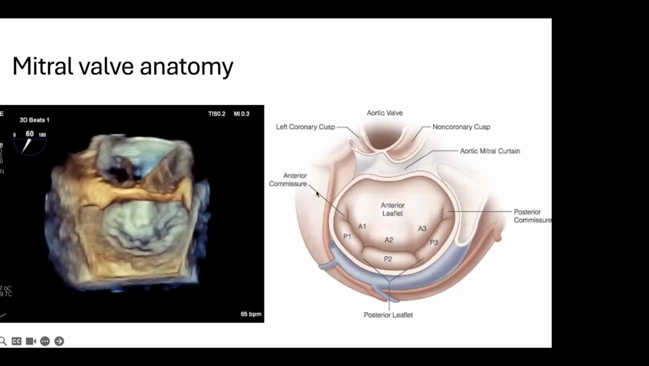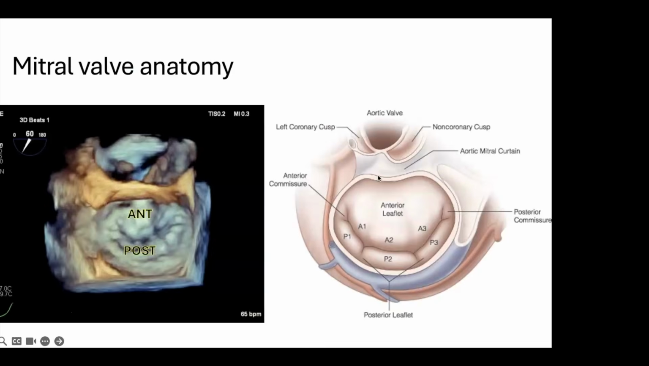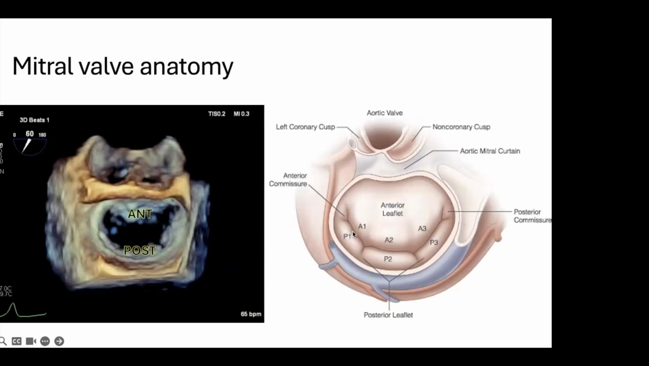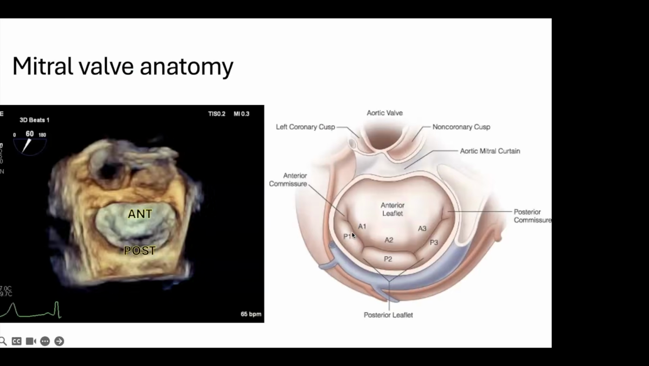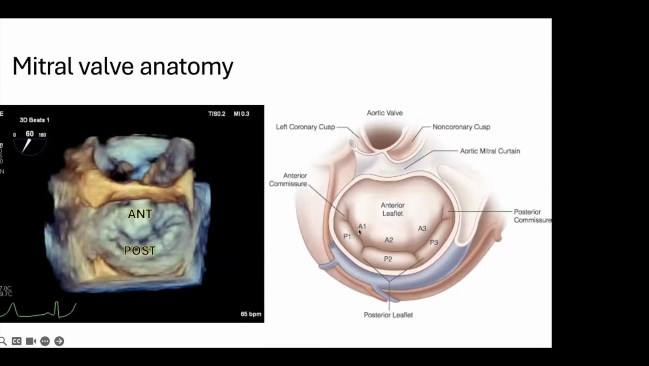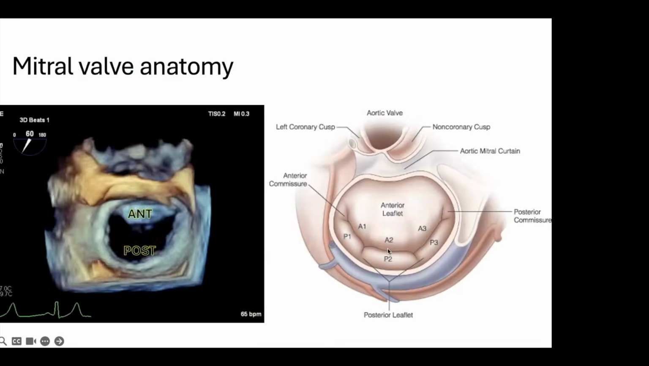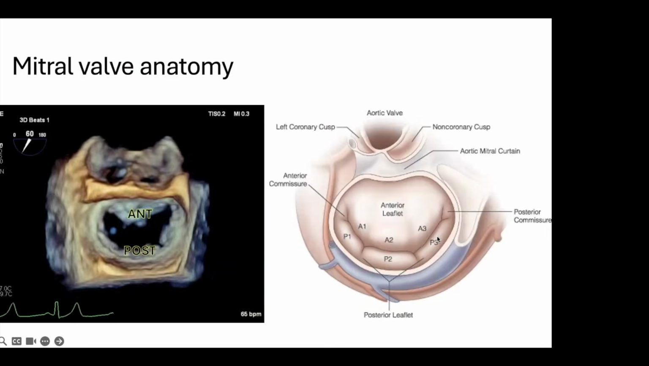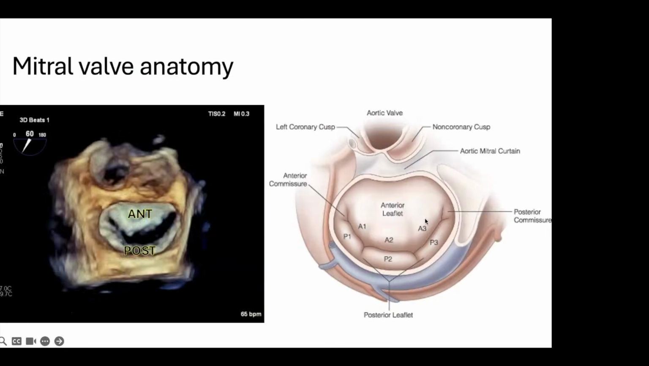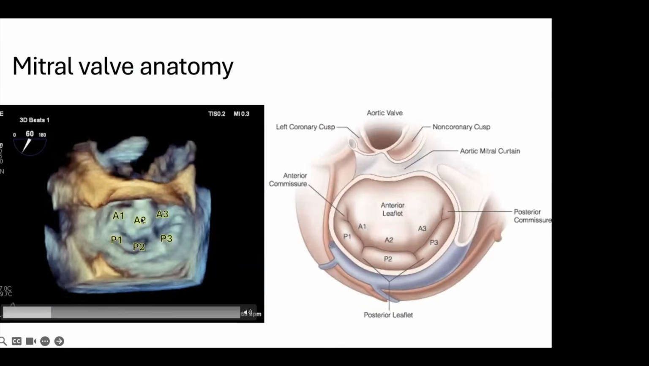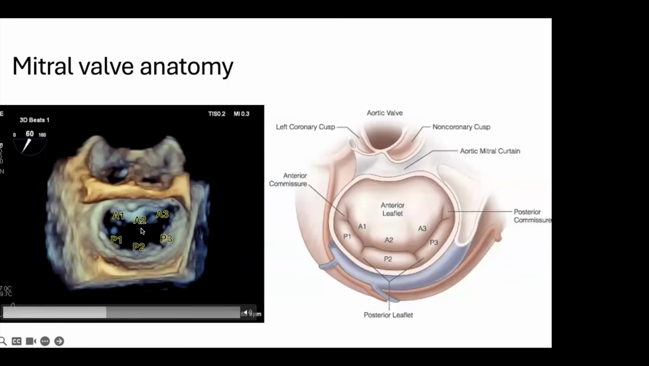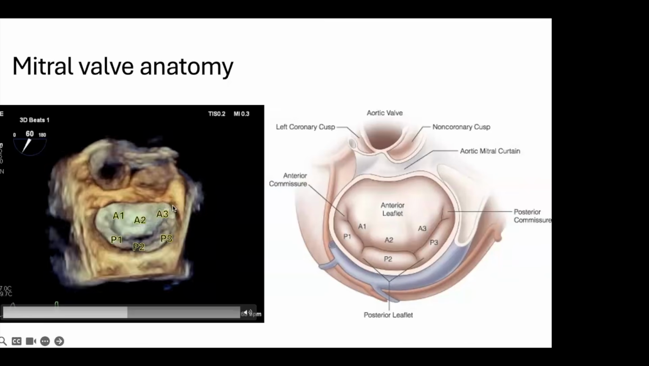So just some orientation. The mitral valve has two leaflets, the anterior and posterior leaflet, and then each of the leaflets is divided into three scallops typically. The most lateral scallops are the ones. The scallops in the middle are the twos, and then the scallops on the medial aspect are the threes. And so if we take our 3D image, we have our anterior leaflet and our posterior leaflet here, and then each of them has three of these scallops that we note here.